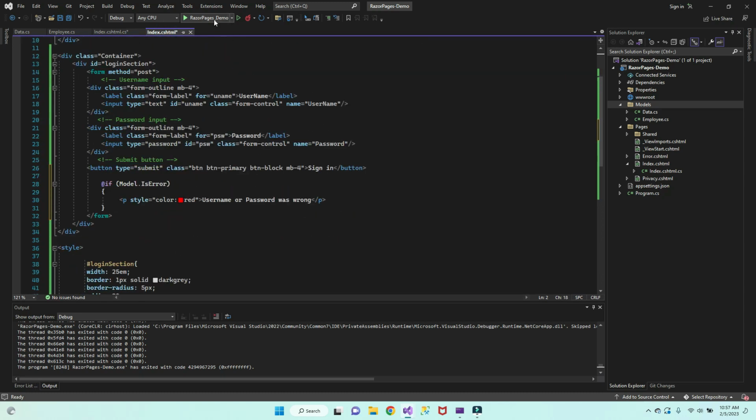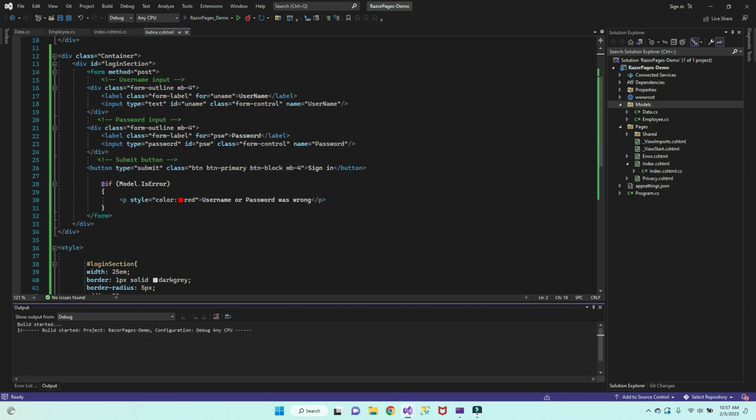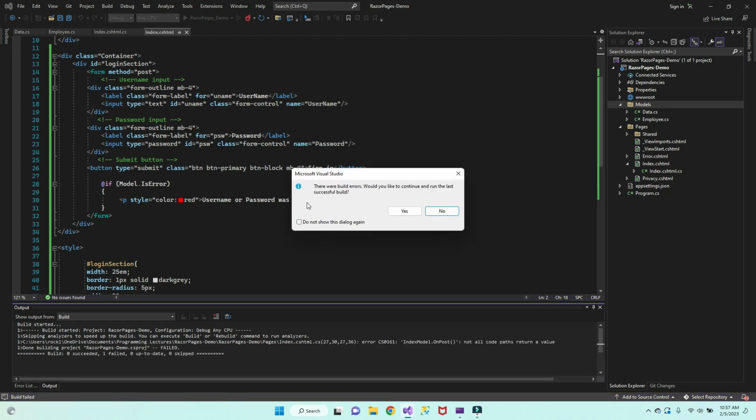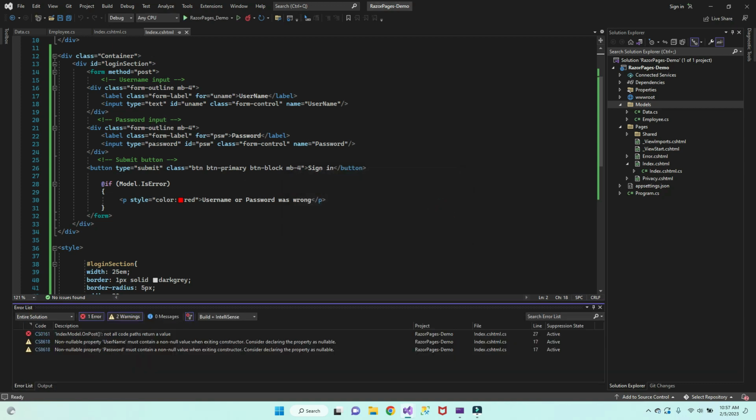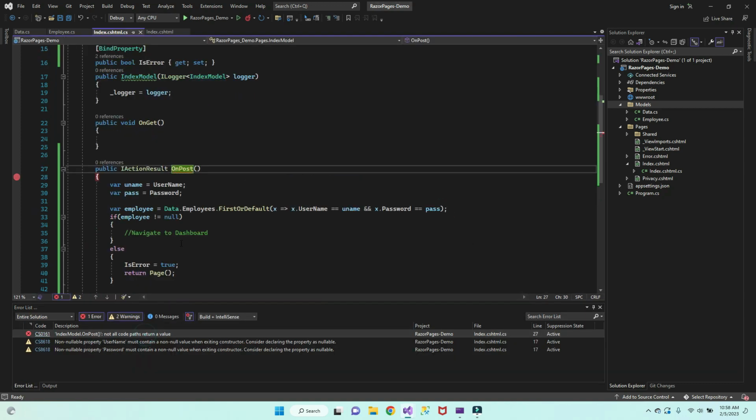So let's run this now and try to post this thing again. Now let's give a very wrong password or wrong username. Okay, something's wrong. I don't want to build, I don't want to continue, so let's go back and fix what is wrong. Okay, it's this guy here. It's saying we need to return something. So let's just create a dashboard page so that we could return it. We could just navigate to it immediately.